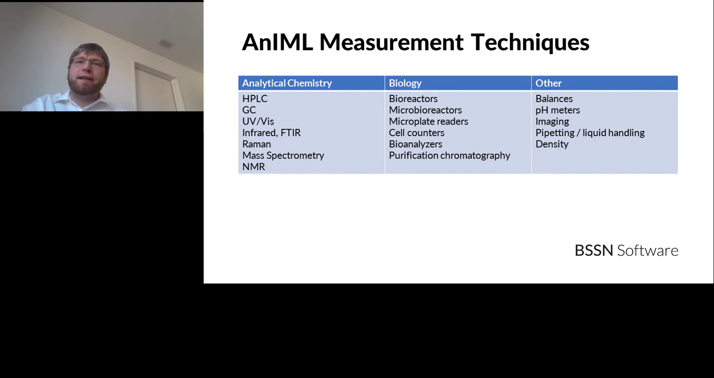And we can see that in analytical chemistry, we have things like HPLC, GC, UV-Vis, infrared, Raman, mass spec, NMR, and so on. So the big analytical techniques, we've seen all these. In the biologic space, this concept has been applied to bioreactors, microbioreactors, plate-based assays or cell counters, bioanalyzers, and purification. So you actually have people that are using this to model out an entire bioprocess development pipeline and creating digital batch records out of this.